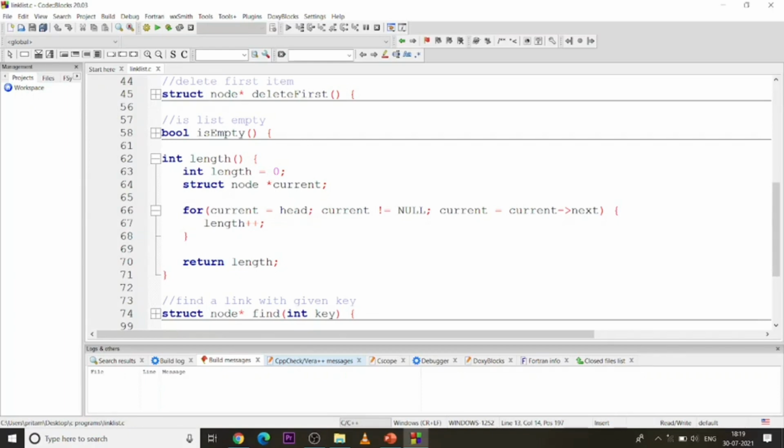Now length plus plus. I will take the example as 1 comma 100, 2 comma 200, 3 comma 300. So when it was at first location, length was 0, then it went to next one, then length equals to 1, then when it went to second location, length equals to 2, when it went to the third location, its length equals to 3. Now its current will be equal to null after it, so it will come out of the loop and return length, means this function will give out the length as 3.